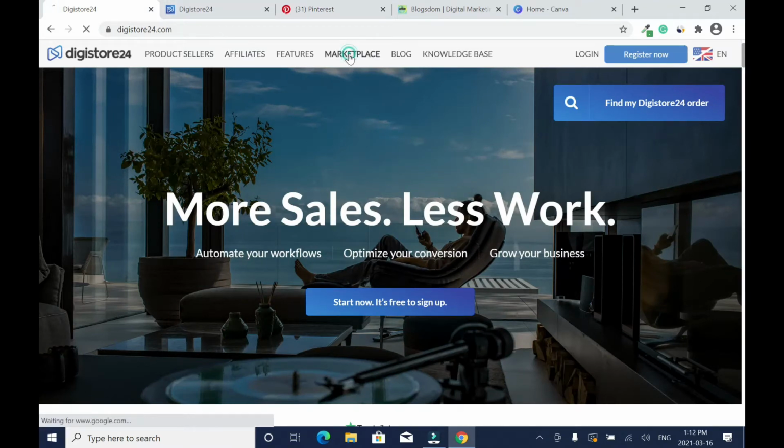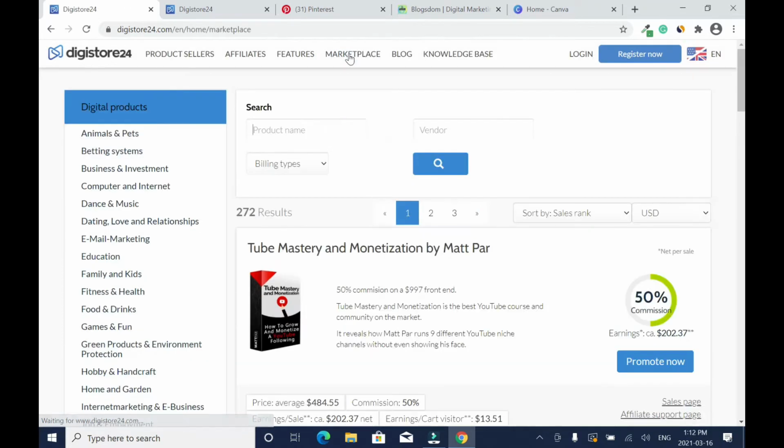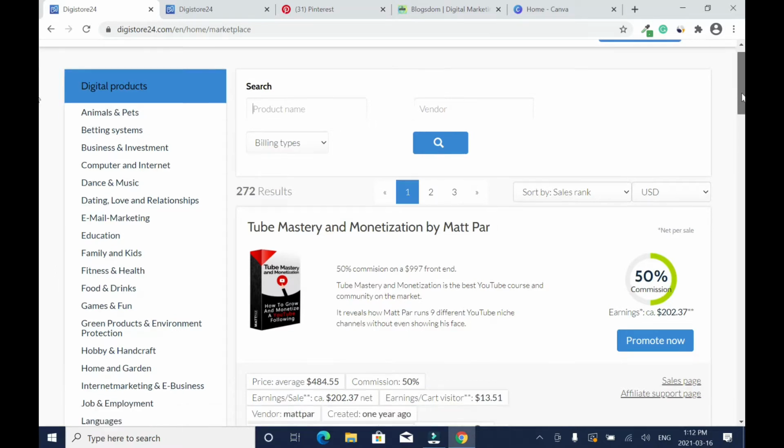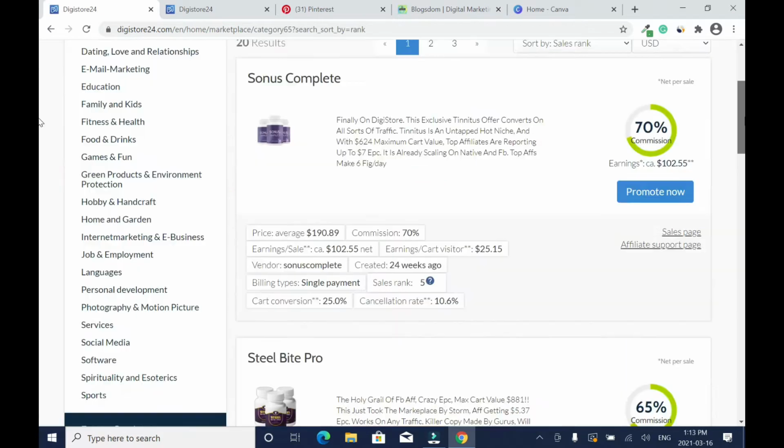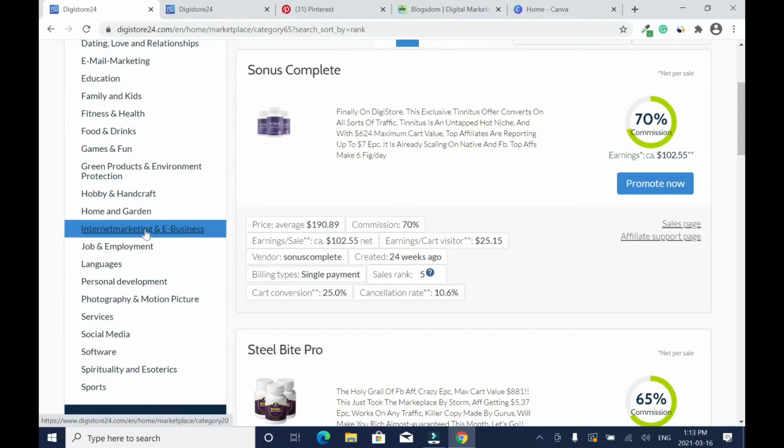You click on Marketplace after logging in. On this page, you have product categories on your left. Also, you have physical product. So under physical product, you have supplements. In our case, we'll promote something from internet marketing and e-business. So click on it.